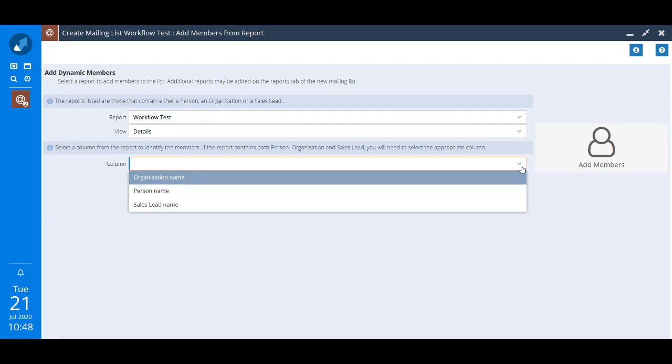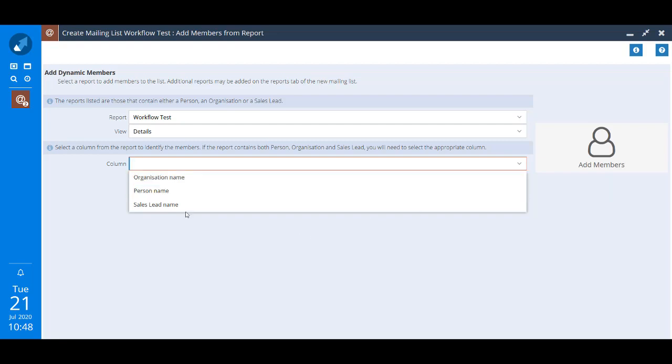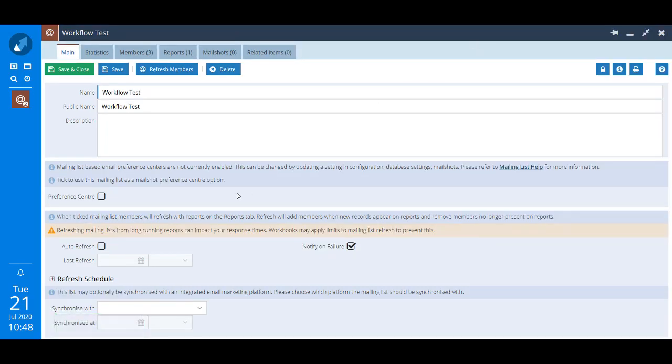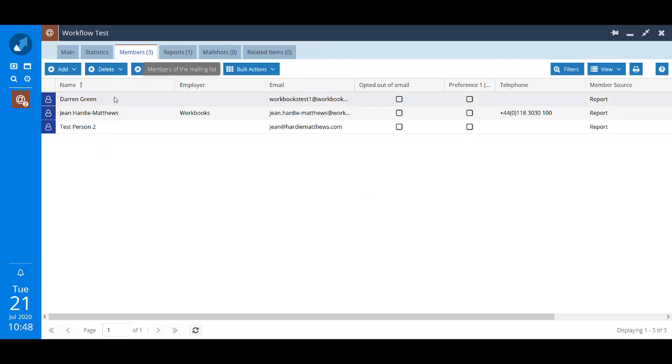Now you can see here that the report itself has got organizations, people and sales leads in it. I can only choose one of these, and I'm going to choose people. I'm going to go back later and add the sales leads. Then go over to the right and click on Add Members. And there's our mailing list there. If I go to the Members tab, there are 3 people already added to the mailing list.